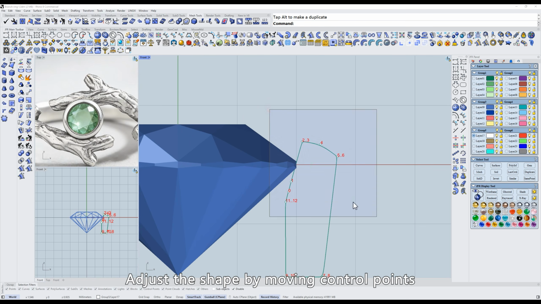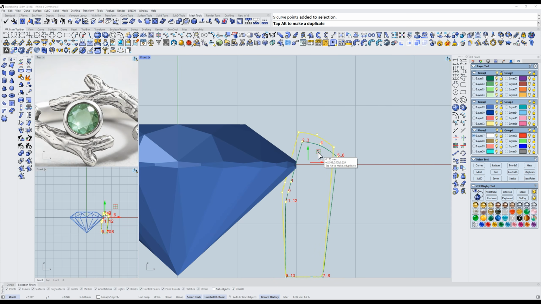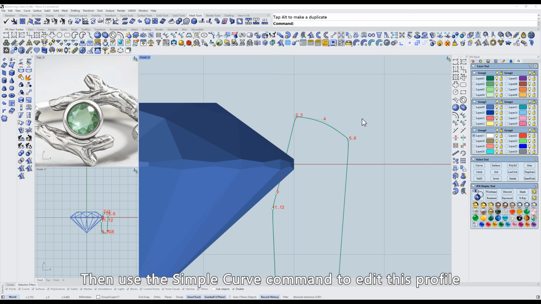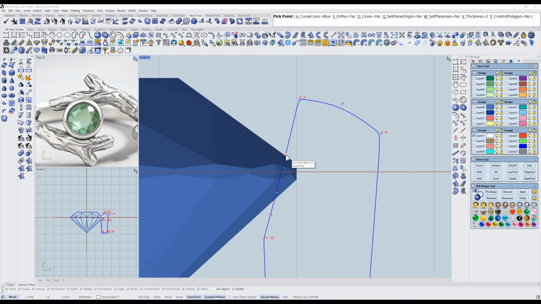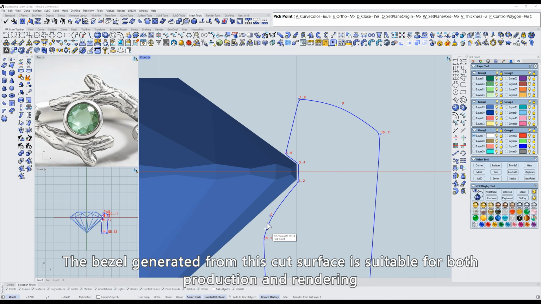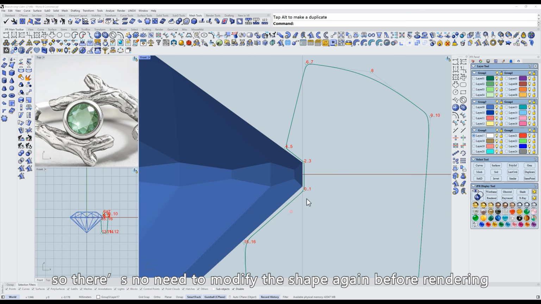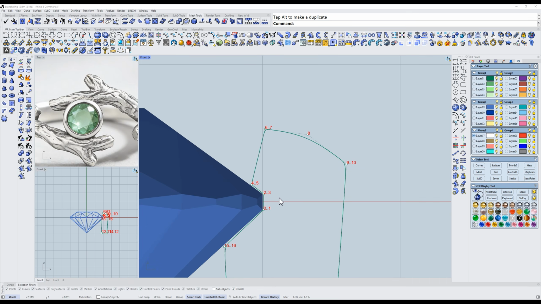Adjust the shape by moving control points. Then use the Simple Curve command to edit this profile. We can add a shallow groove here. The bezel generated from this cut surface is suitable for both production and rendering, so there's no need to modify the shape again before rendering.